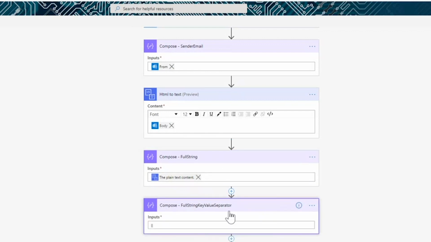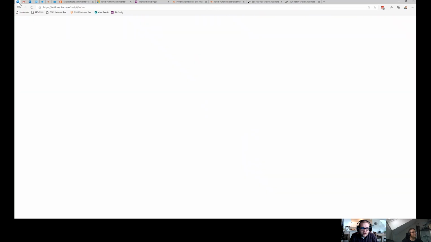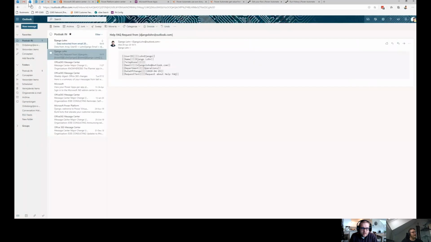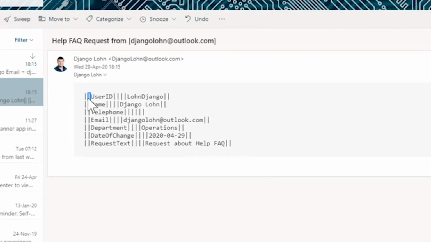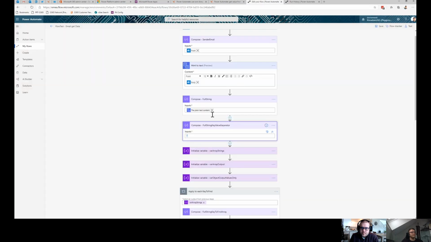Then what I do is I use this compose action and I say, this is the key value separator that I use. So let me just go back a bit, because this is my output, and within this output I have this separator. It's two pipelines behind each key, two pipelines in front and at the end, and the same for the value. And I've added it in a compose action just to keep it configurable.